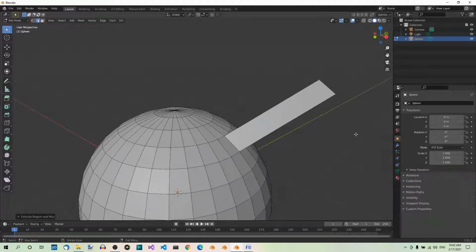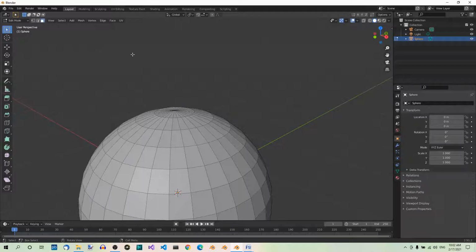Left click or Enter to confirm. Let's undo again, Ctrl Z. Let's go to Face Select mode and select a face. Now this face is okay.